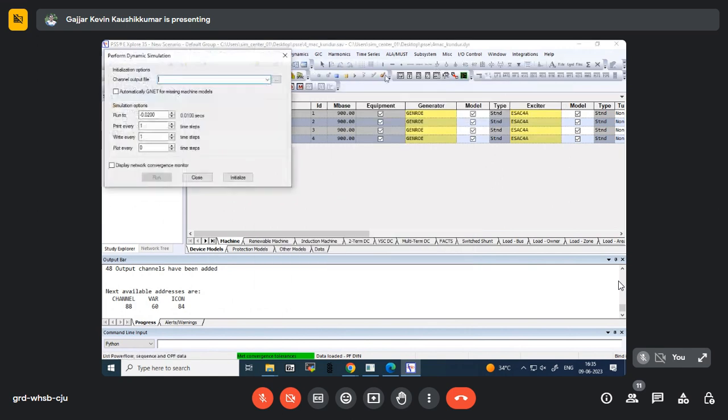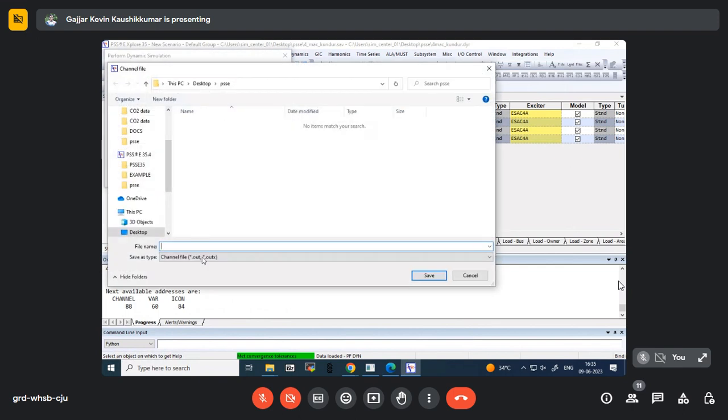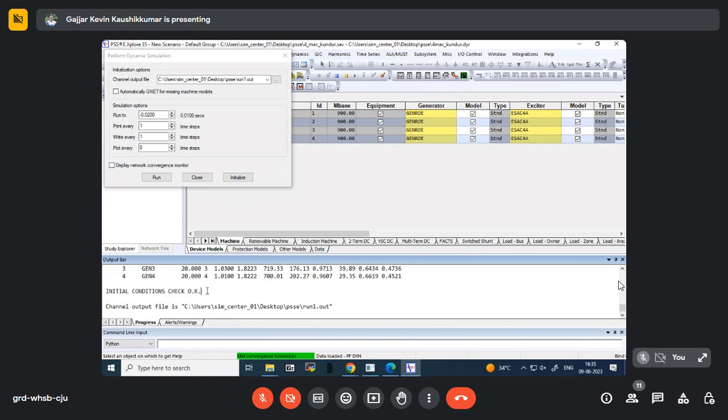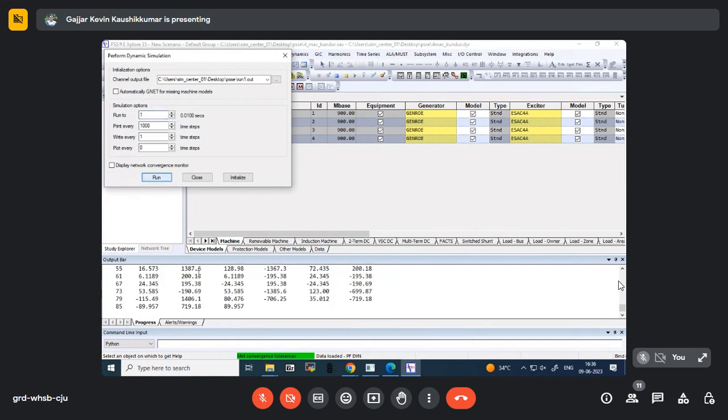Now in perform simulation, we have to save the output file. So let's call it run one. Fine. Save. Then we have to initialize it. Initial condition check okay means the initialization process is done appropriately. Now I'm giving print every 1000. This is the maximum value we can give. 1000 means I don't want to print every time step output here, because then it will take a lot of time to do the simulation. Now we'll run it for 1 second. Run and complete.